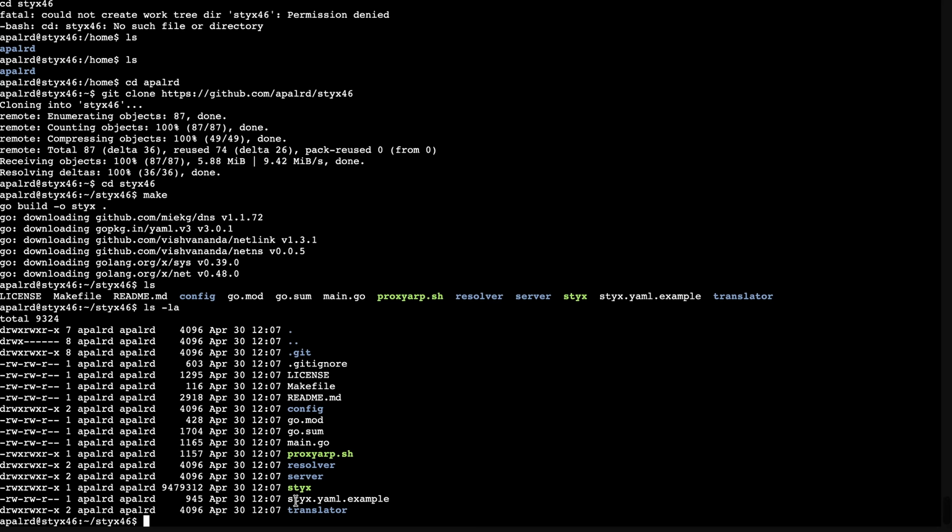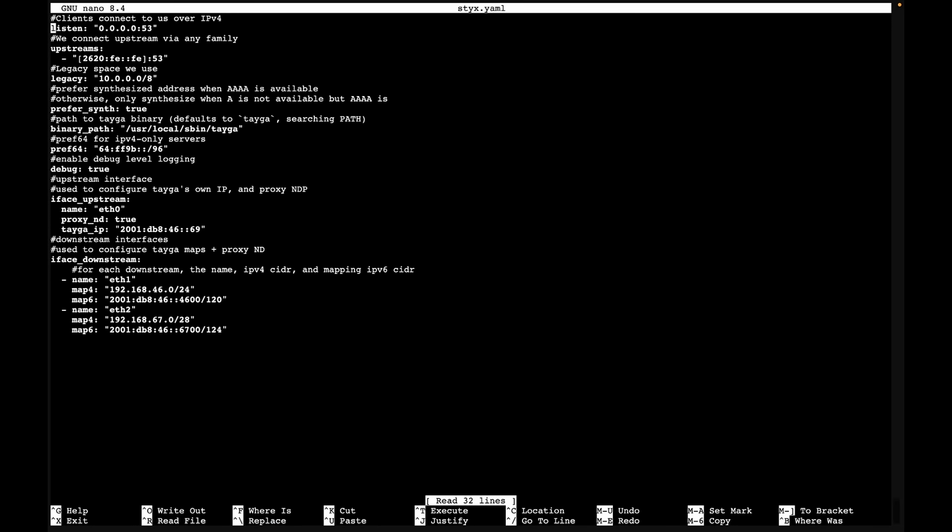So if I need to do any IPv6 outgoing stuff, I can map that into the 10 region temporarily for clients. So let's look at the config file. We've got a config file here called styx.yaml.example. We'll just copy that over and edit it. So I've got a config here that I guess is my example.